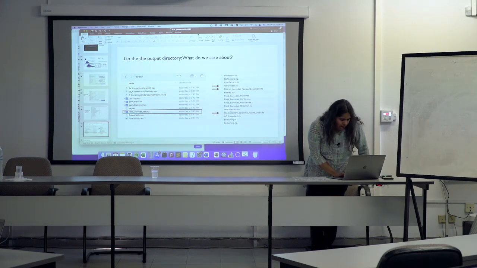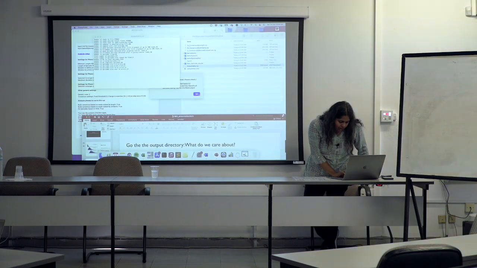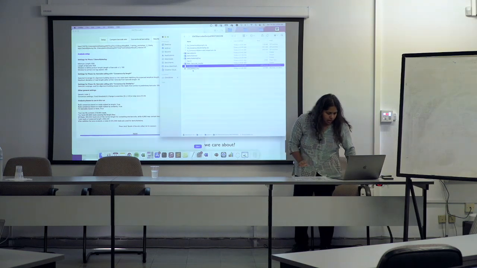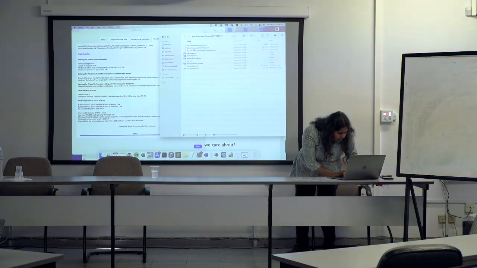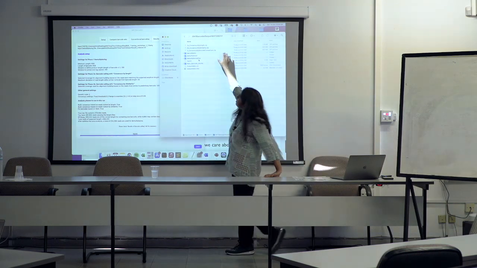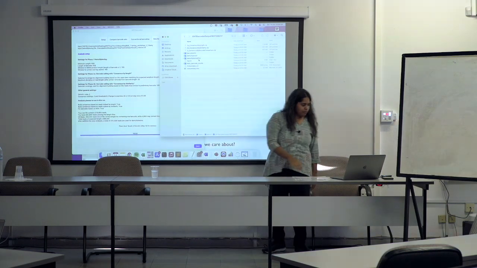Okay, so in terms of the output, if you have gotten to the stage of output, you can see the results. This is mostly the files that you will be getting in your output folder.